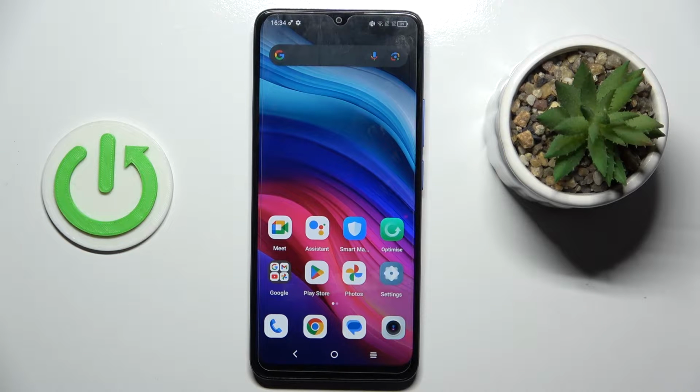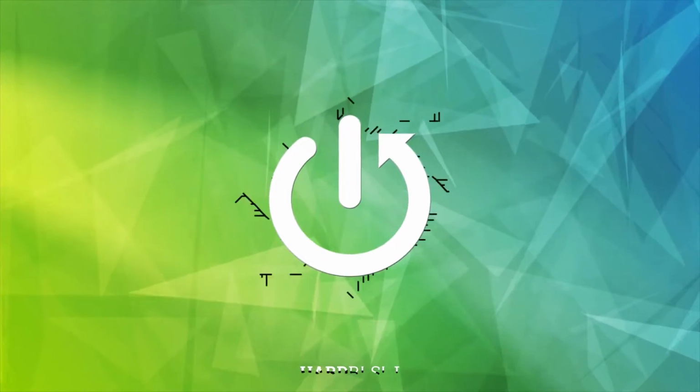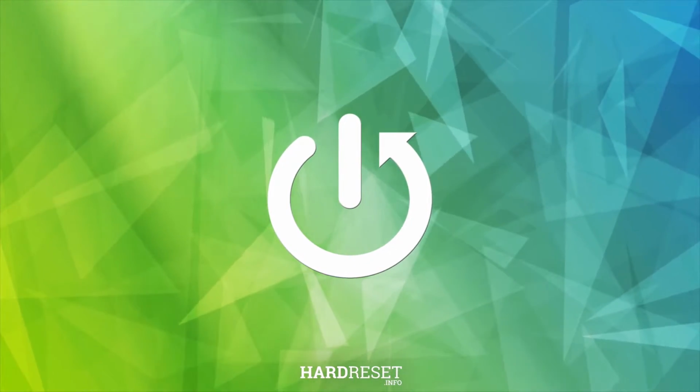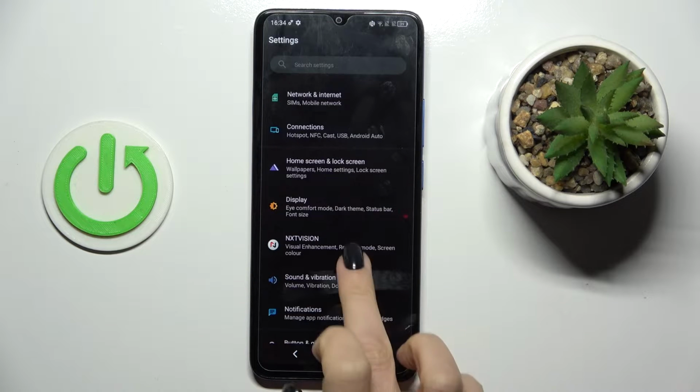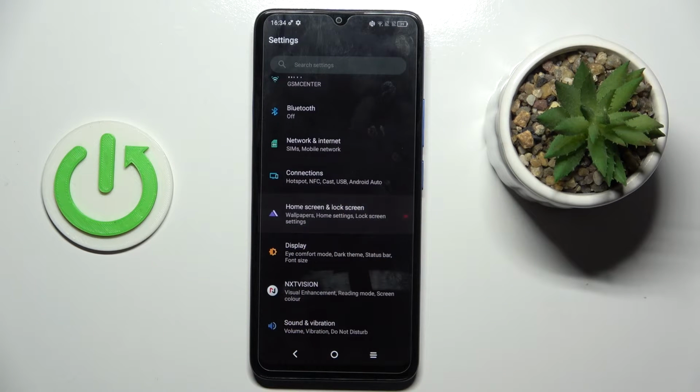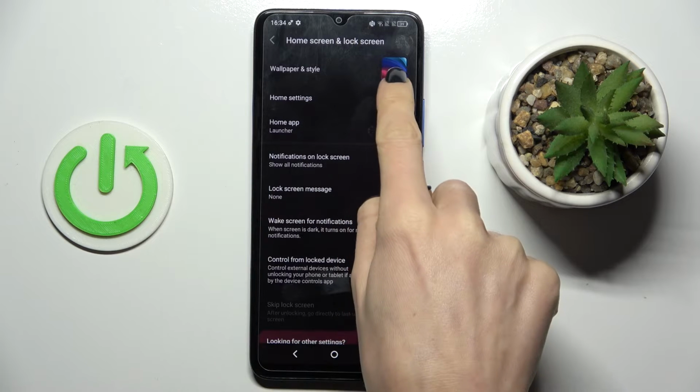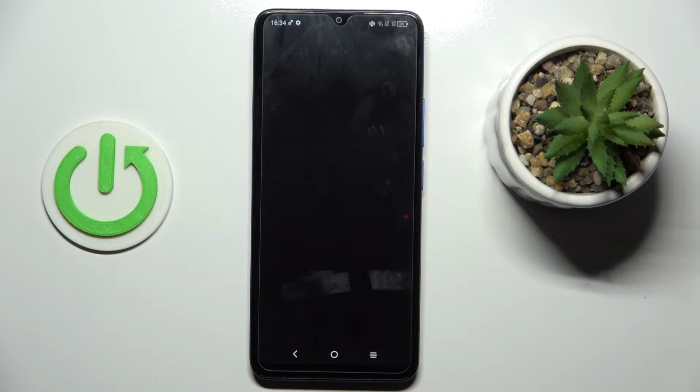Hello everyone, in front of me is TCL 505 and let me show you how to change wallpaper on this device. First of all, open the settings. Now find and select home screen and lock screen and mark wallpaper and style at the top of the list.